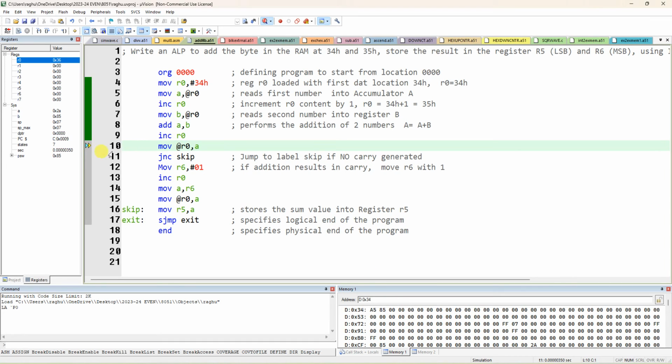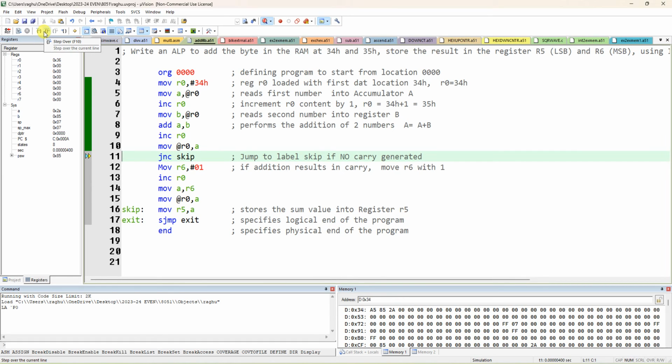Now we have to pass the accumulator value. The accumulator is 2A, and 2A will come to this memory. See, this sum came here. And the carry also you can move. If there is no carry, by default 0 is already there. Now the carry is generated, no?